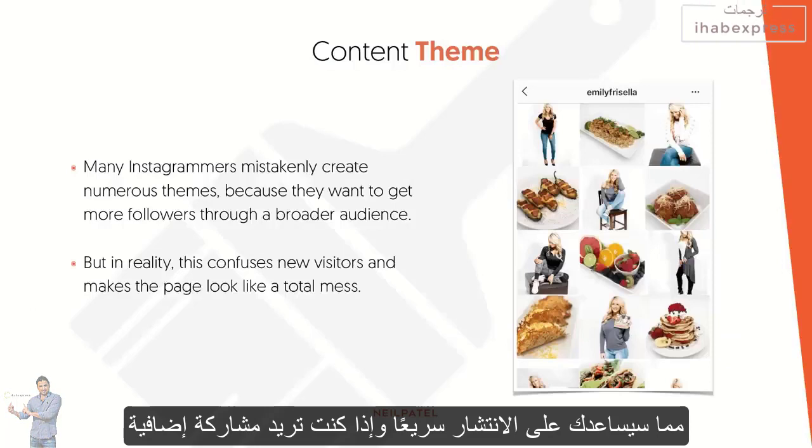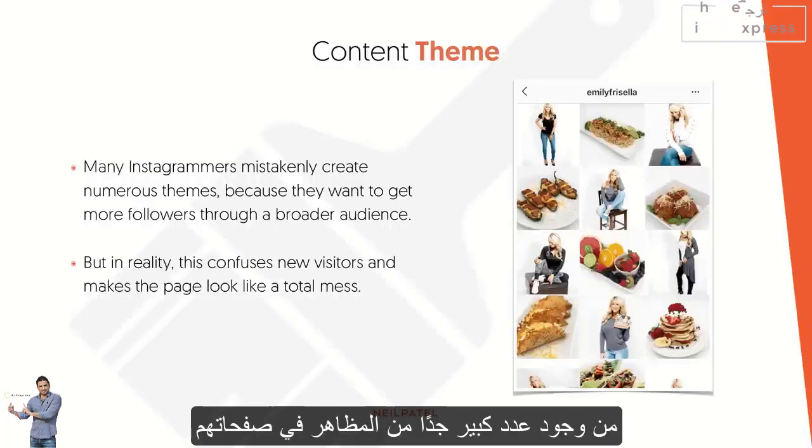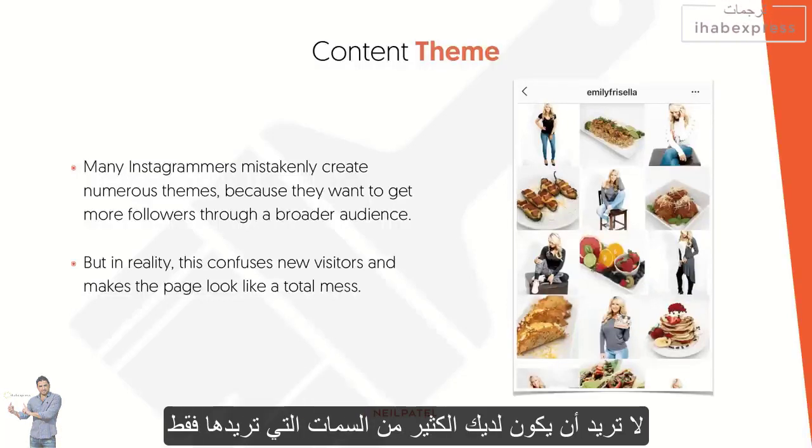And if you want extra engagement, consider creating content themes. A lot of Instagrammers make the mistake of having too many themes with their page. You don't want to have too many themes.